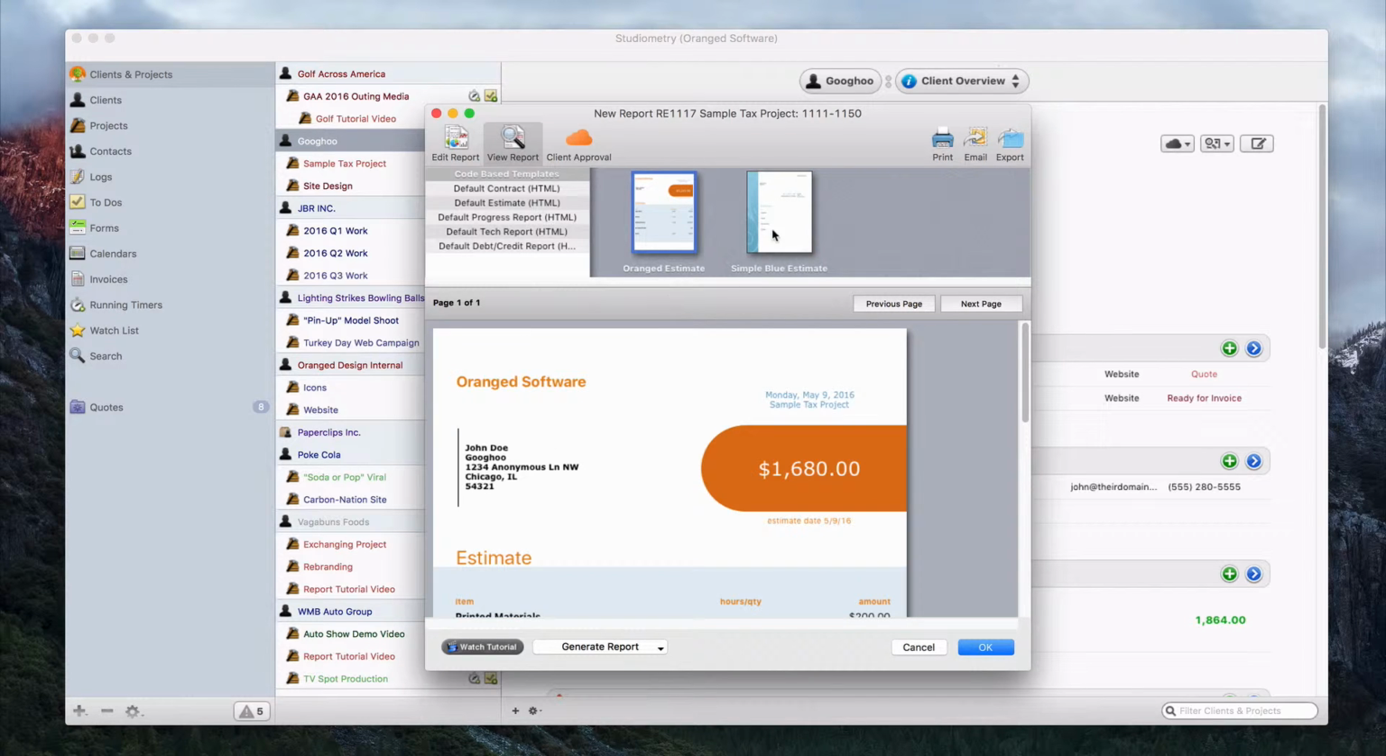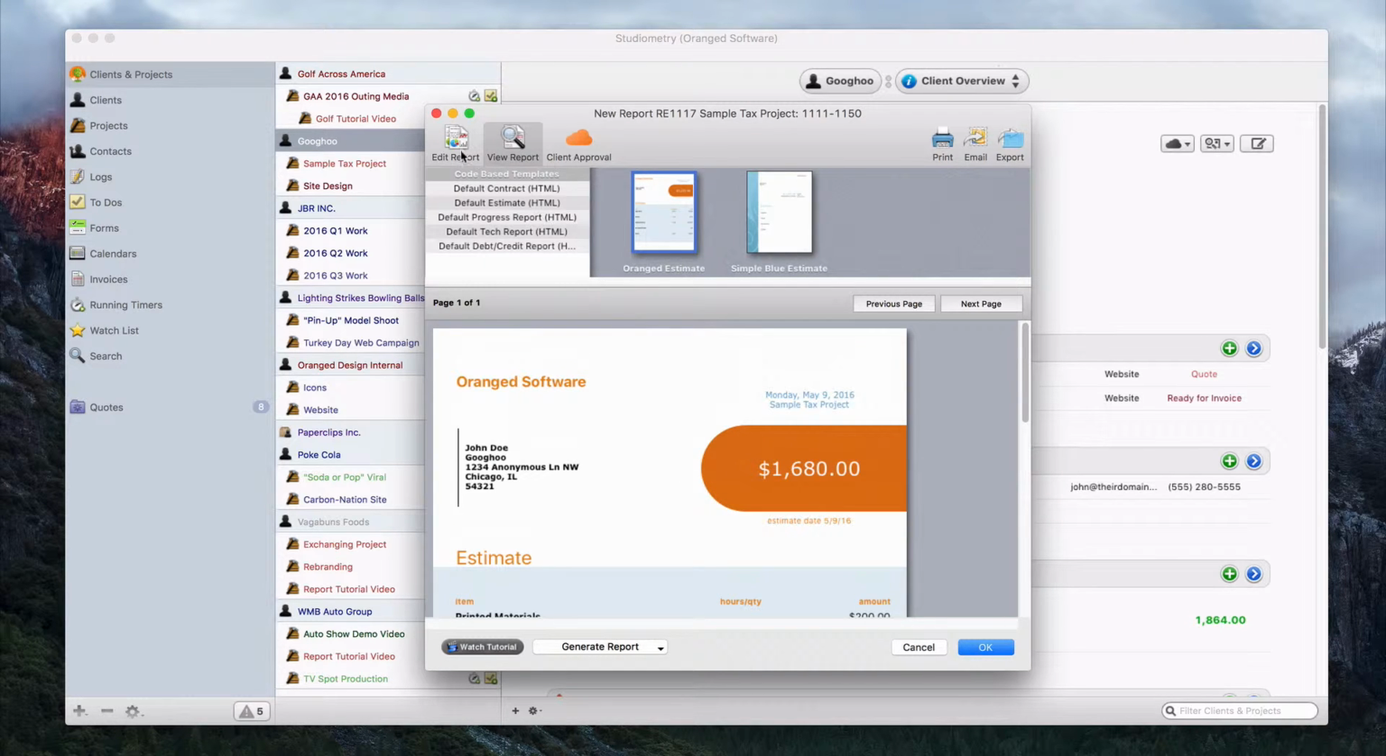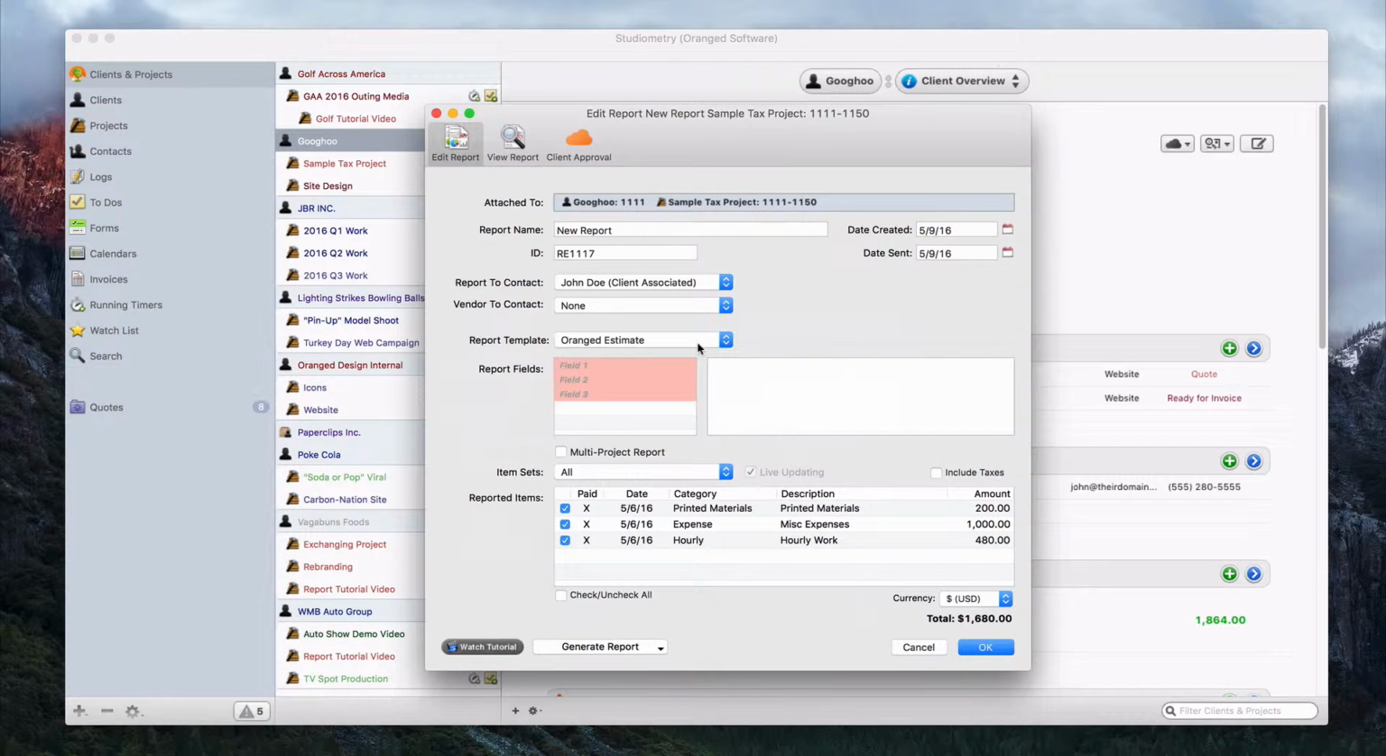We have it here because then you get the little preview of the template and you can see the output below. But in the Edit Report section, we want to have it here because your report template will determine which report fields are available for the report.